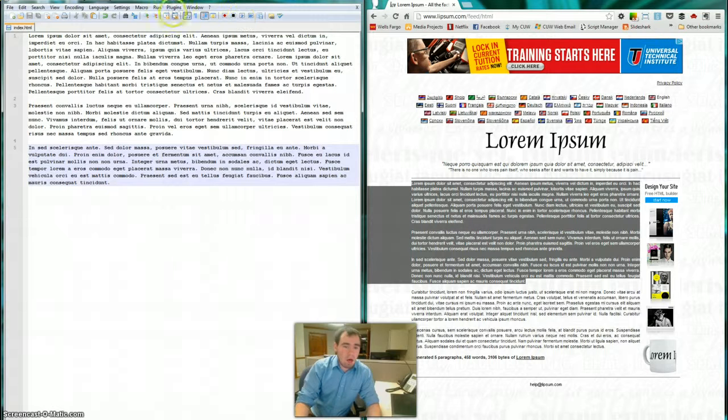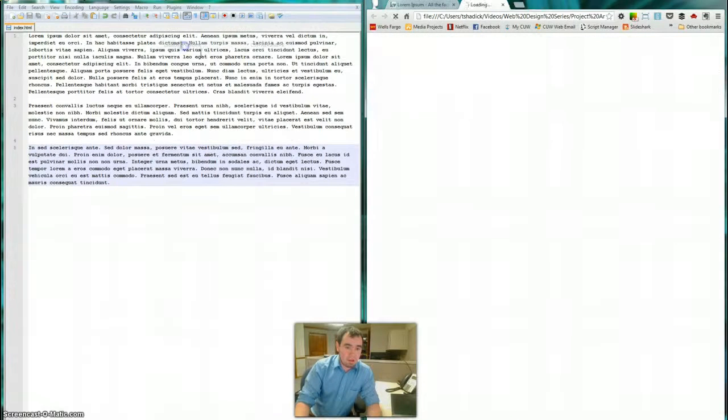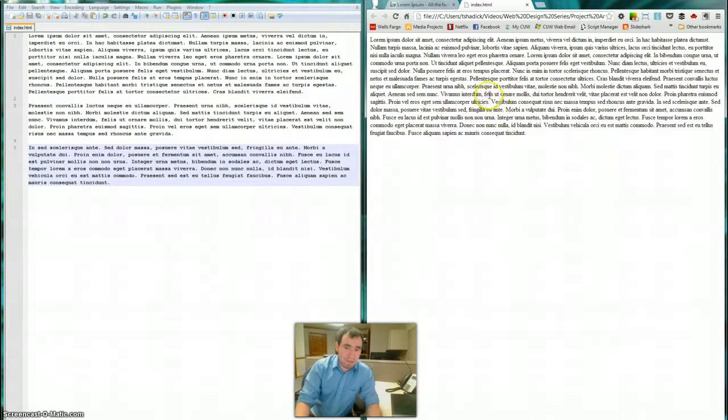Now, to test this, I'm going to click Run and launch in Chrome. And notice one thing missing: I've got no spaces. Well, that's because there's no HTML yet in this document. It's just a bunch of text. So I'll add some markup.